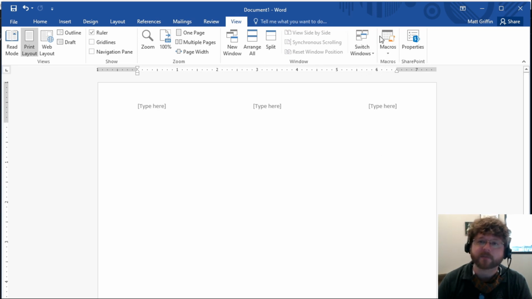Macros, it's a little complicated. We'll skip that for today. And properties for SharePoint, we'll skip that as well, since that's not a standard thing in Microsoft Word.